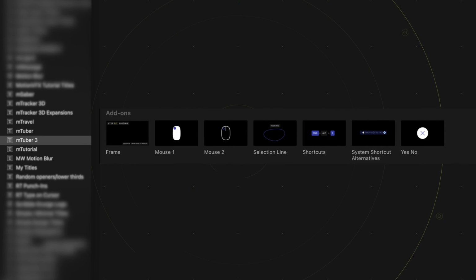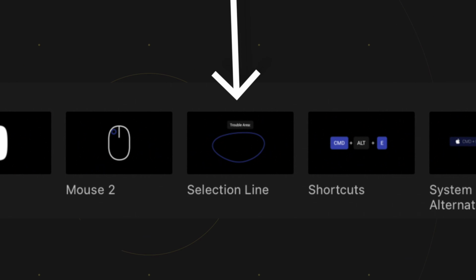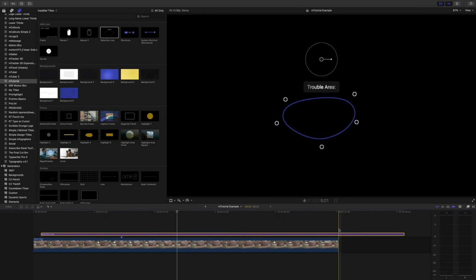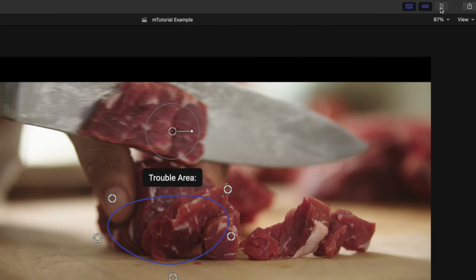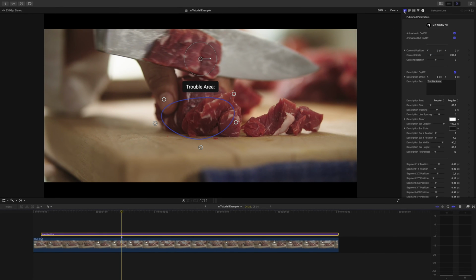The first section here is add-ons. We have a lot of cool options here, like this preset, which will allow us to select an area using a neat looking drawn-on circle with a customizable title over top. So it's as easy as this. Drag it over your clip, make sure you have your inspector open with your title inspector selected, and let's do some quick customization as an example.